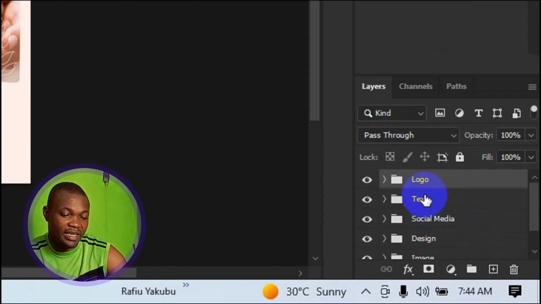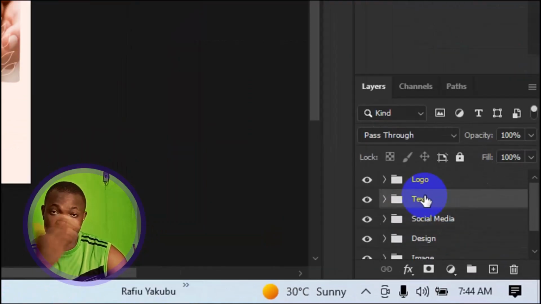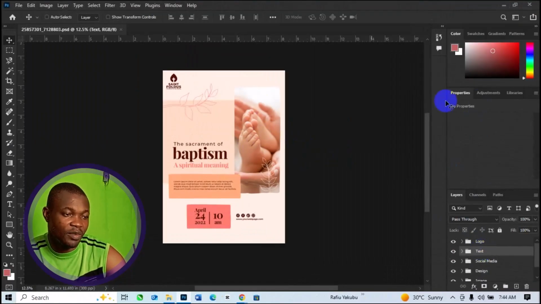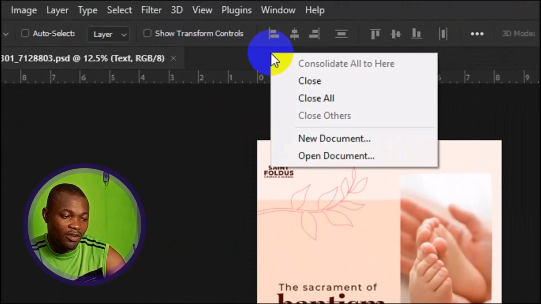First things first, make sure you select the layer. So I select the text layer right here. Exactly, this is what I want to move to another new document. The next thing we want to do is go ahead and create a new document. You can easily come to the top right here, right click on here, and then make sure you click on new document right here.